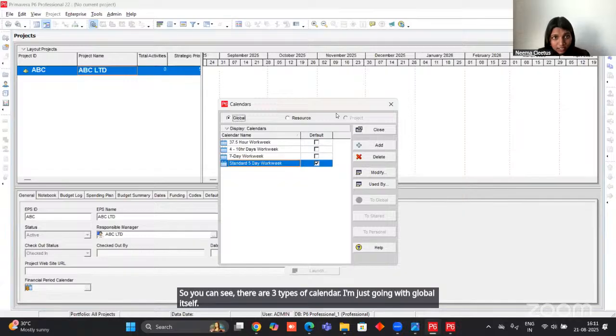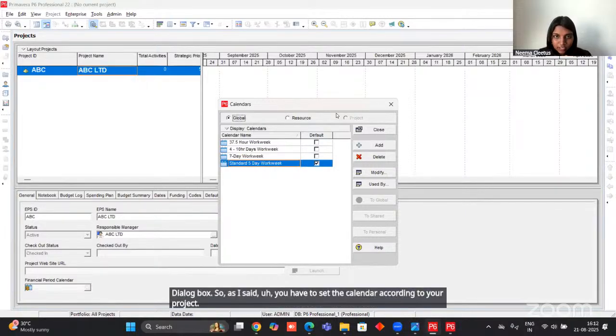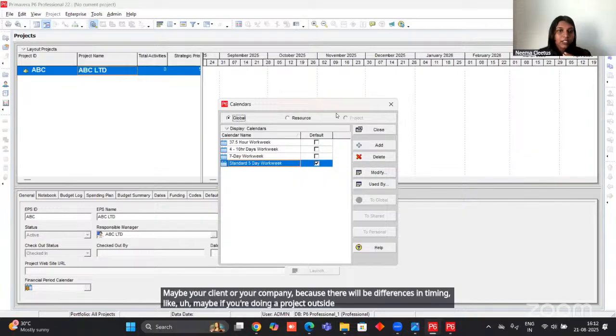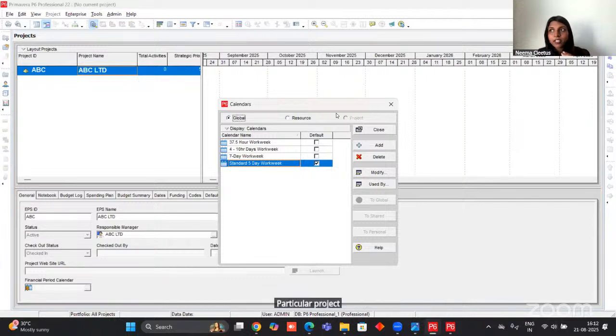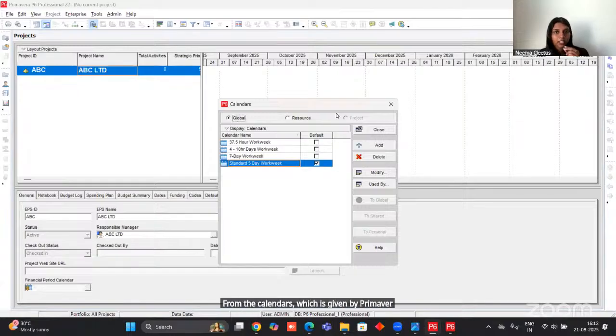Now, there are 3 to 4 calendars inside this particular dialog box. So, as I said, you have to set the calendar according to your project, maybe your client or your company, because there will be differences in timing. Like maybe if you're doing a project outside your country, there will be difference in time, and you are going to follow the client's time. You have to create your new calendar for your particular project. Or maybe the work days, the work timings, etc. in your particular company will be different from the calendars which is given by Primavera. So you have to set that also.